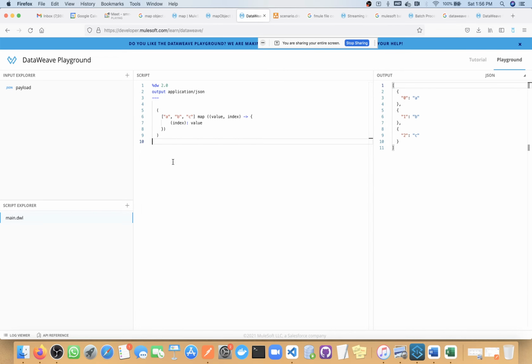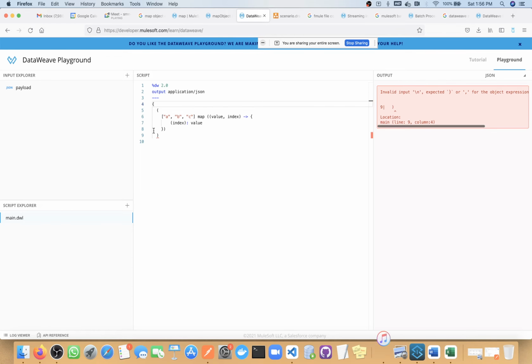Okay, if we add that particular JSON object syntax, it will convert this array into an object. The actual output of the map function is an array only. If you want to make this entire array into a single object, then you can use this particular syntax.